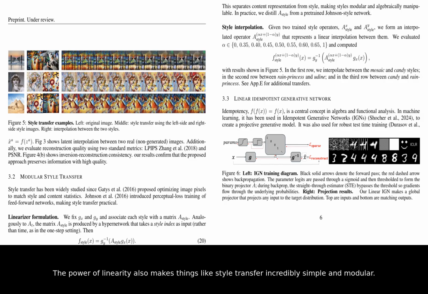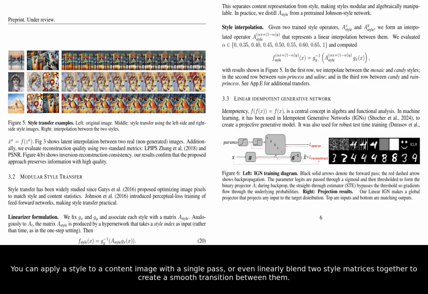The power of linearity also makes things like style transfer incredibly simple and modular. Here, each artistic style is just represented by a different matrix. You can apply a style to a content image with a single pass, or even linearly blend two style matrices together to create a smooth transition between them.